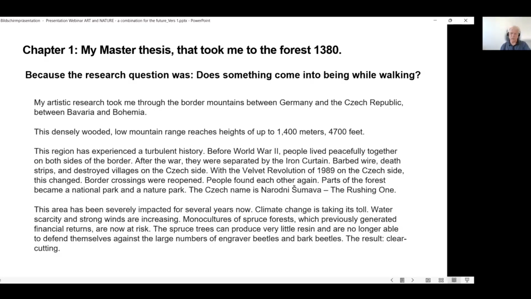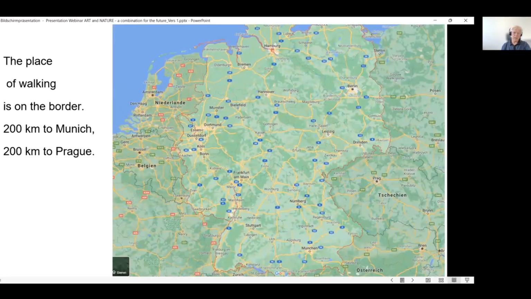Monocultures of spruce forests, which previously generated financial returns, are now at risk. The spruce trees can produce very little resin and are no longer able to defend themselves against the large numbers of engraver beetles and bark beetles. The result: clear cutting. The place of walking is near the border, or it's on the border.